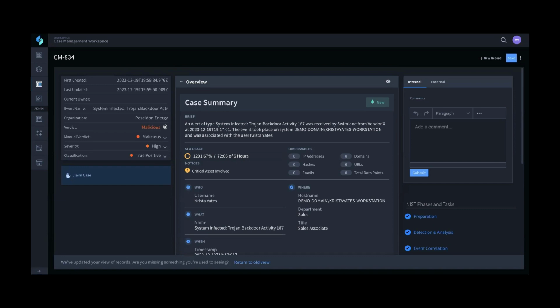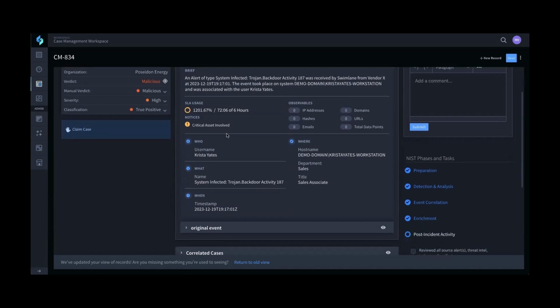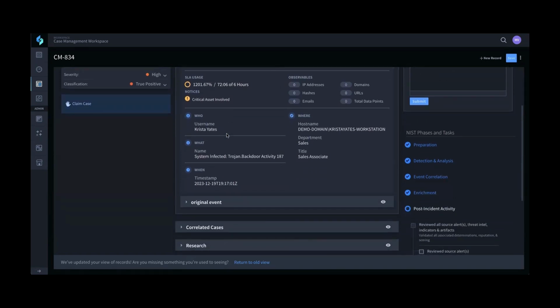So what we're looking at here is my SIEM has alerted me with this event. Looks like there's a system in my network that's been infected with this Trojan backdoor activity. So we've already got the case created. Me and my colleagues have been working on this case, updating it.